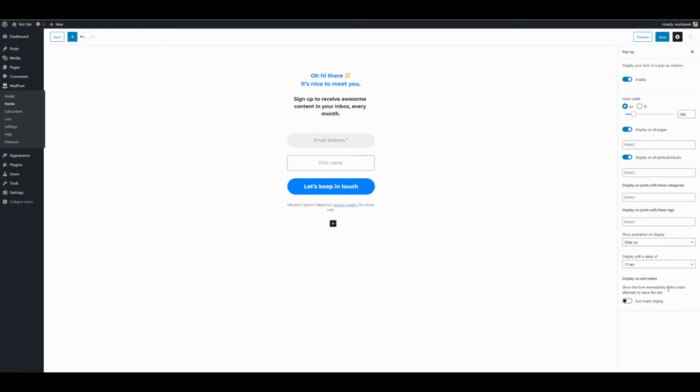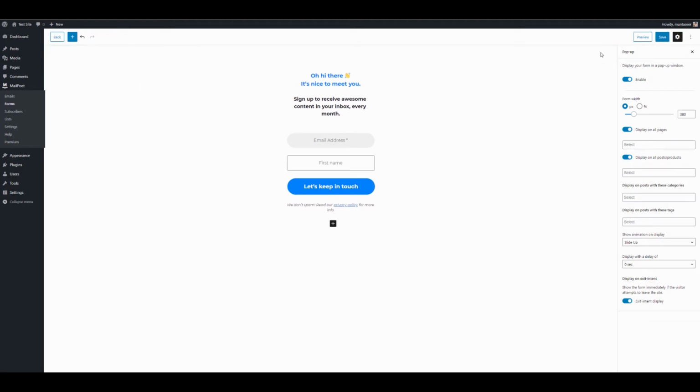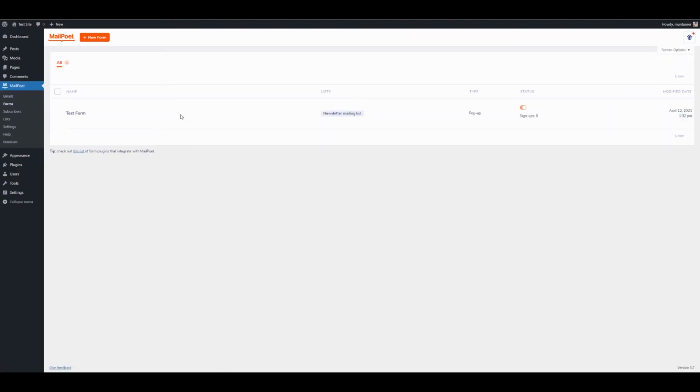These are pretty much straightforward, and we can select after how many seconds the pop-up will appear. So let's make it 0 seconds for now, so that we can see everything. And we can also make an exit intent display. So let's do it. After doing everything, I will just click on save. Okay, everything is saved now. Now if I go to forms, okay, so everything is activated.